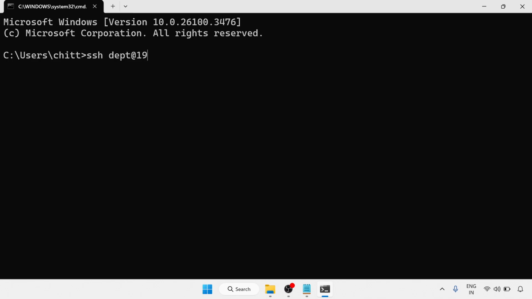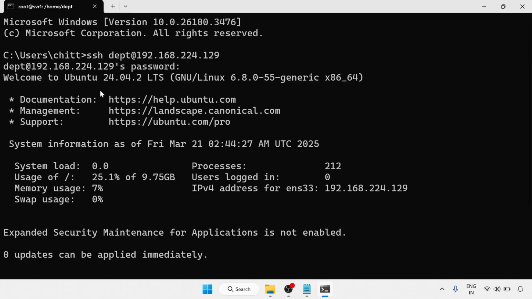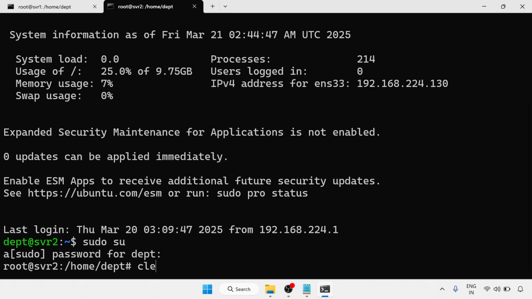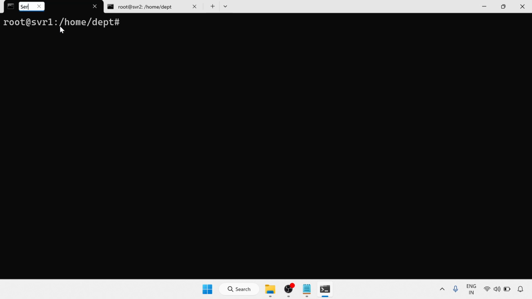ssh root@192.168.224.129. So one is accessed. Now I am going to access the 130. This one I'll name SBR1, which is also called the primary server. And this one I'll name SBR2, the replica server.